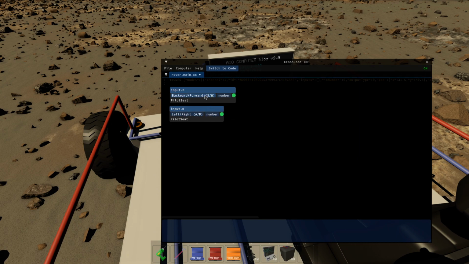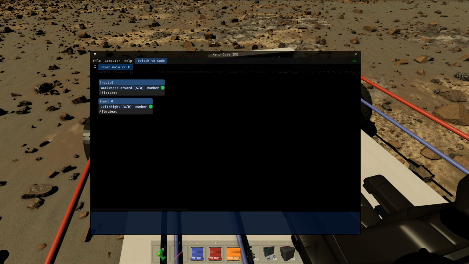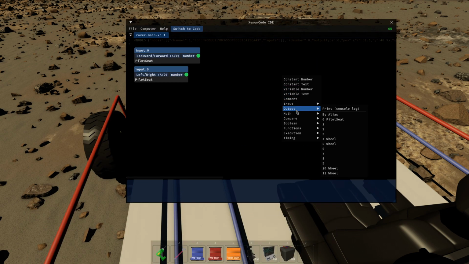Okay, so the forward, backward is going to be when you press S and W on the keyboard, and the left, right for A and D, right? So we're going to use these inputs from the seat when we're sitting to be able to control the vehicle, right? Now we're going to want to add the wheels as output, right? So we're going to want to output the wheels.